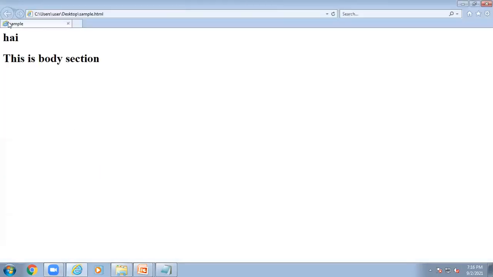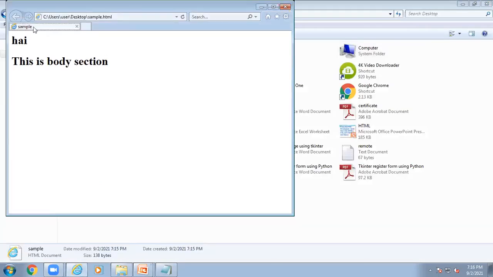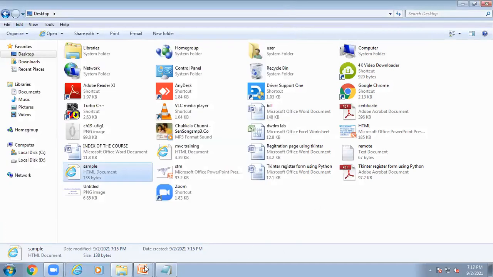So see here, the name of the web page is sample, and here this is the header tag. I have to represent it. This is the body section, and you have to represent the footer section also. Okay. So this is the sample document we have to create using HTML. So like this way, we have to implement it.